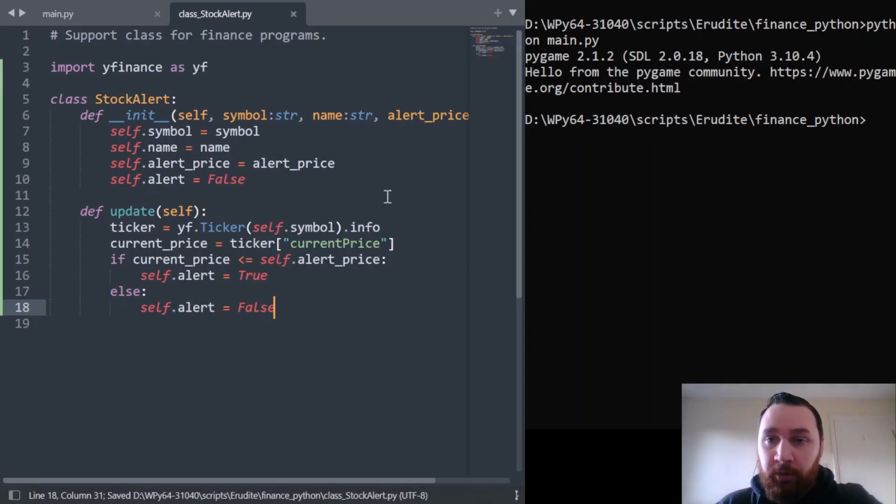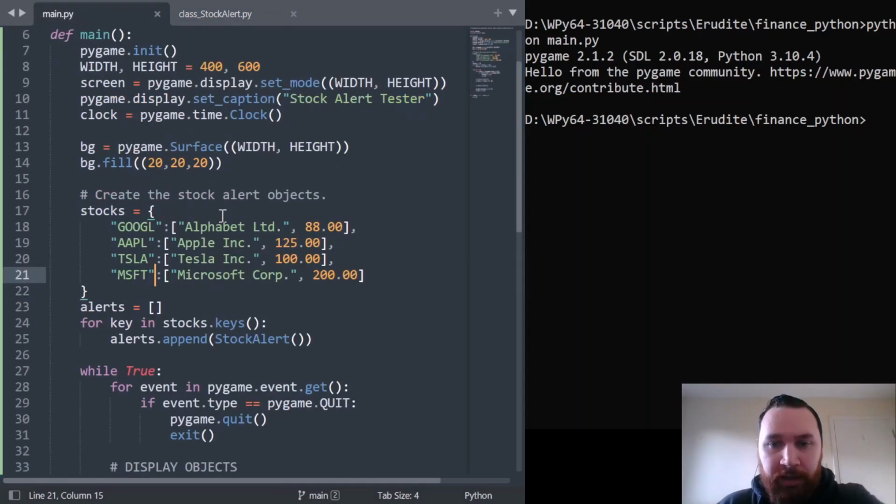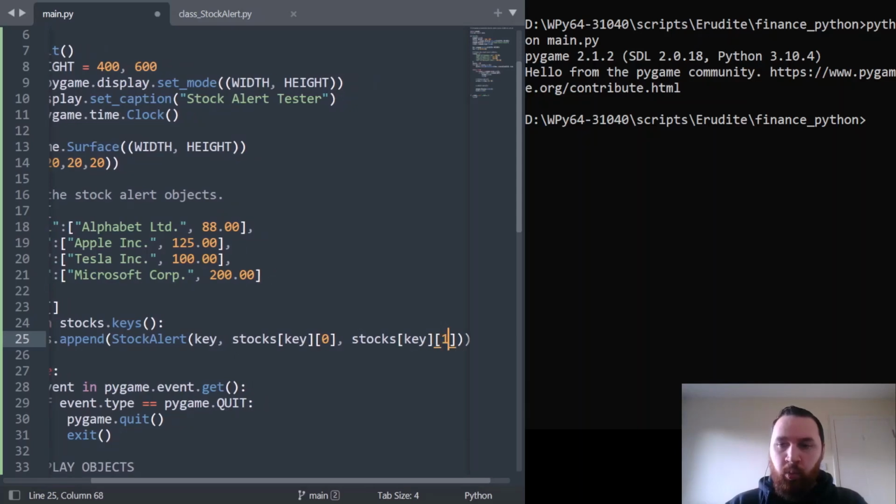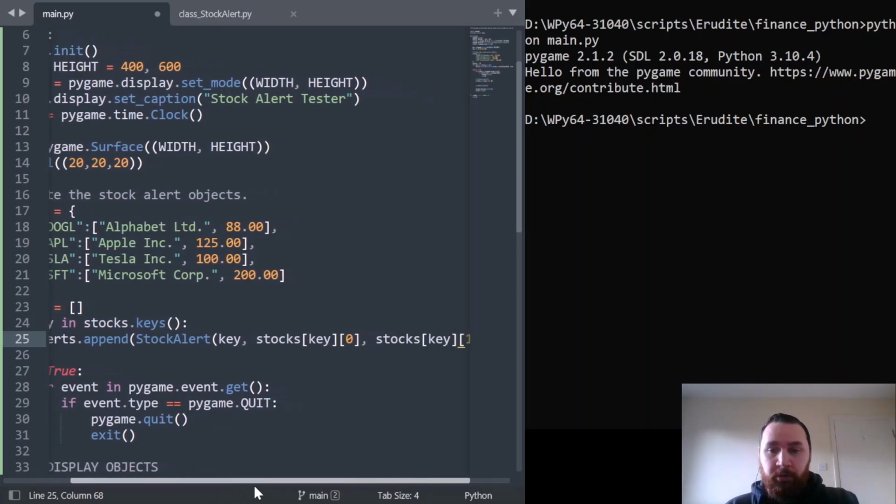So we'll save this. We've got our little stock alert, and remember that it takes the symbol, the name, and the alert price. And in the dictionary, the symbol is the key. So we're going to want to put the key as the symbol. We're going to want stocks key 0. So at the 0 position, that's the name, and stocks key 1 is the price that we've set that we're interested in.